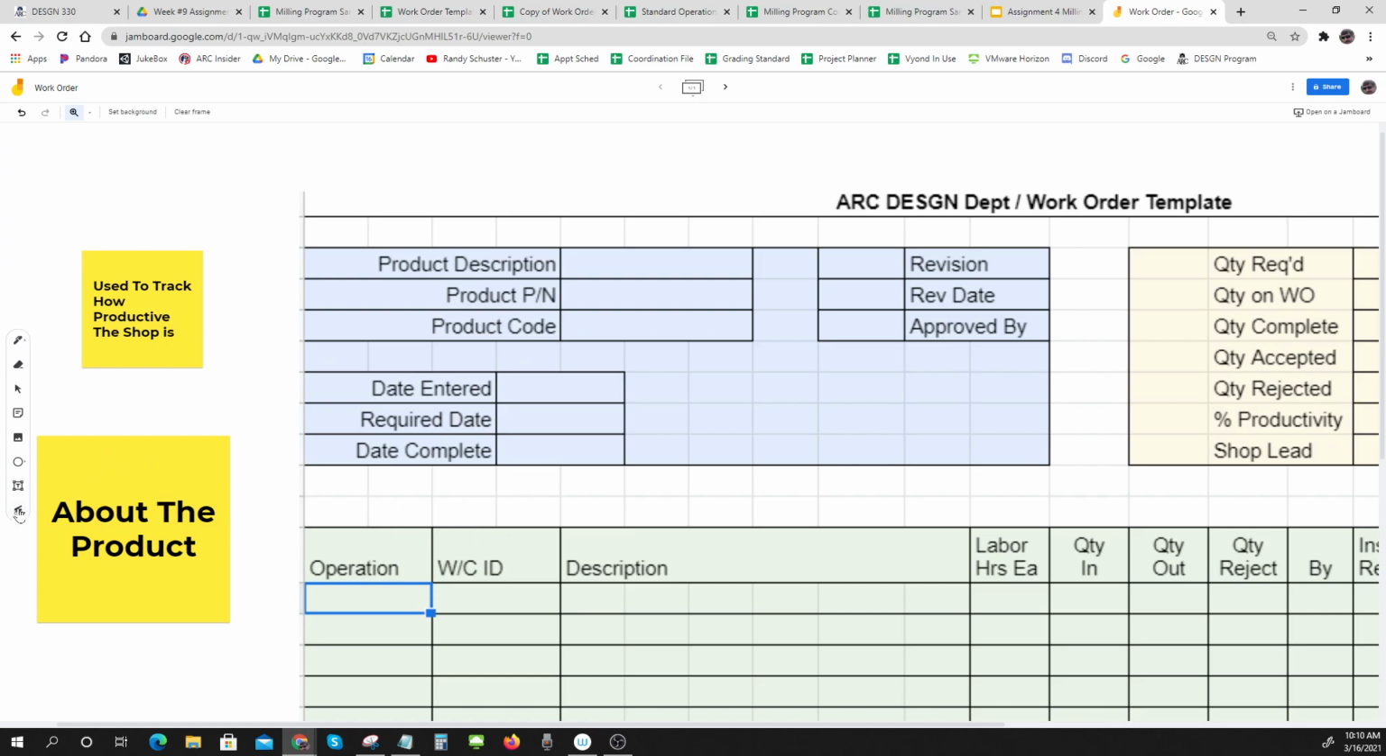So this blue area lets me know kind of about this work order. Not necessarily about the product per se. It's about the work order itself, but it relates to the product and what you need it for. So there's always something about the product description, however that looks. Words, part numbers, product codes, those are always kind of shown on here somewhere.